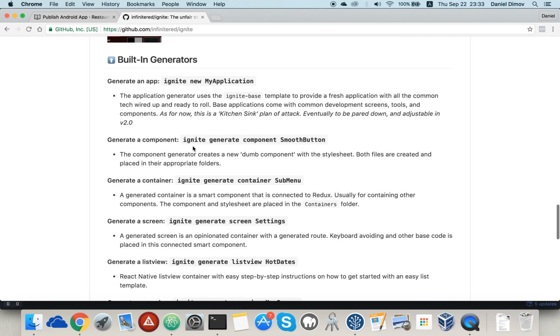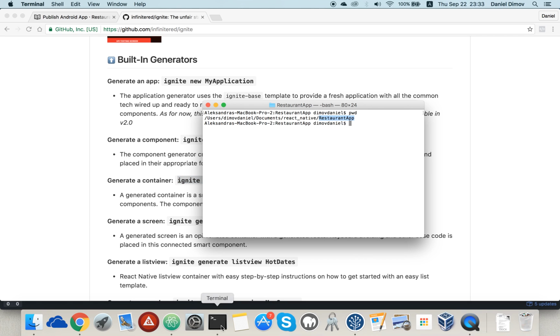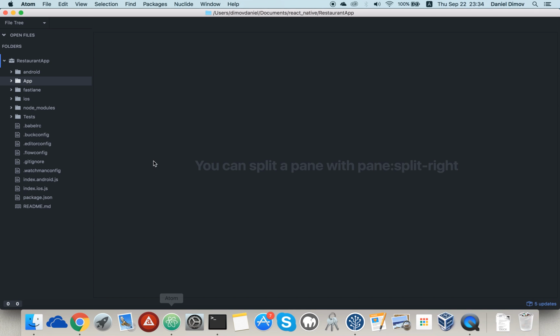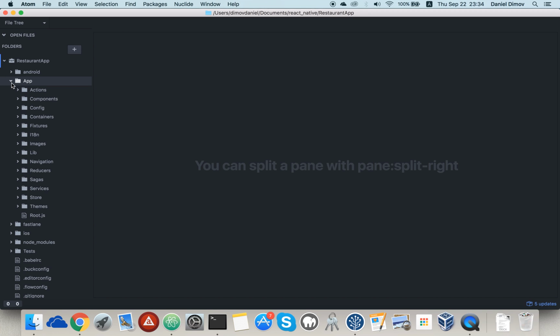Okay, what we should do next is create a container. In this case, we will create a new page in our menu, About Us. So we need to create a container. Copy this command, paste it, and change it to About Us. Okay, now the new container is created. These are the files that are created. Open the code inside Atom or some editor that you prefer.